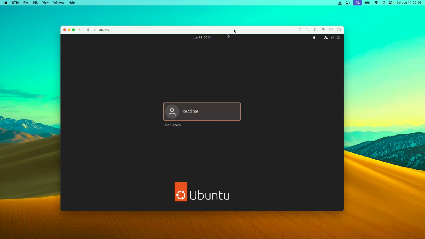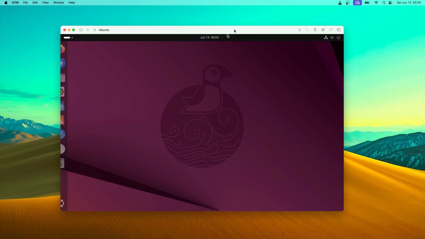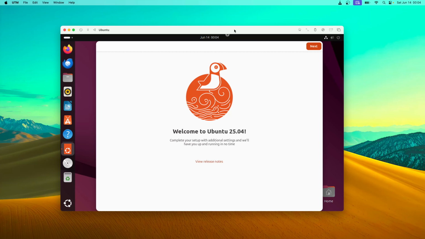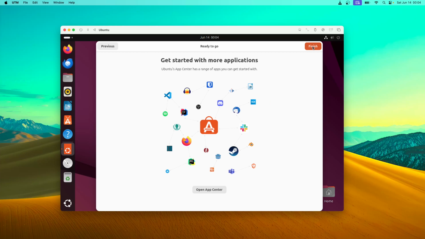Alright, as you can see, we are greeted with the Ubuntu login window. So let's press return and type in the password. Press return again. As you can see, we are inside Ubuntu desktop. So let's go through the initial setup. Click on next. Next again. Then we'll simply click on finish.